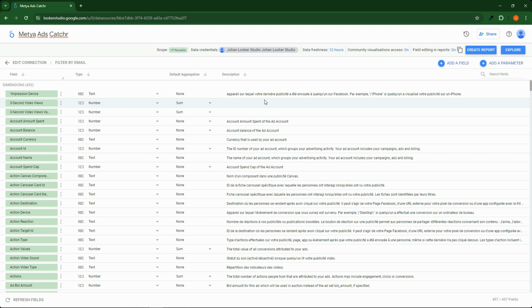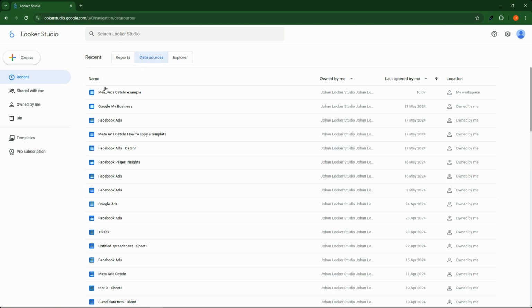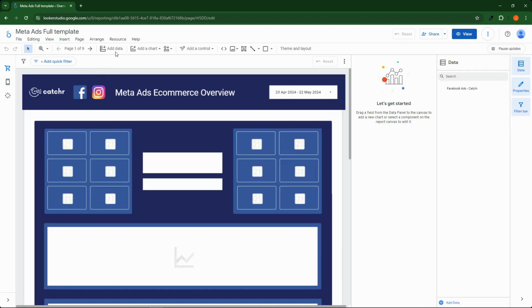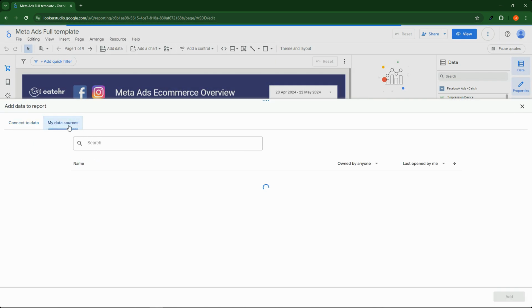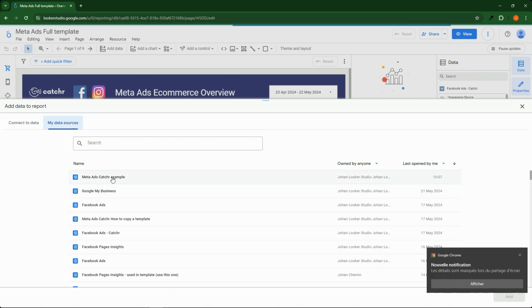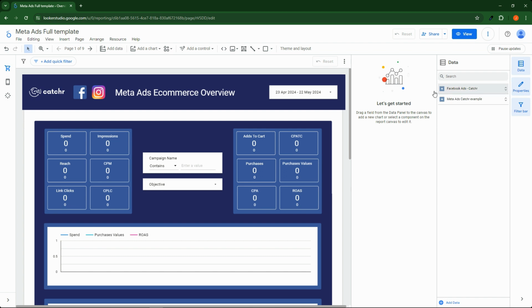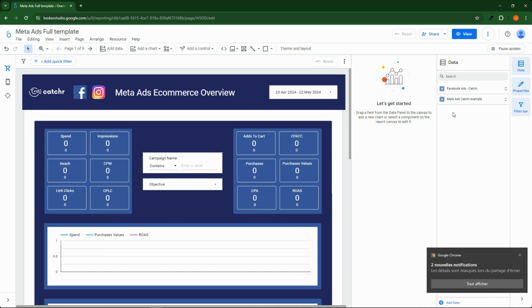It will display the field list. From this data source, you can create a new report here. You can find this new data source in your data sources list on the home page. And if you open a report, you can just add this data source easily. Here it is. If I click on it and click Add, my meta ads Catchr example is here and usable in the report.